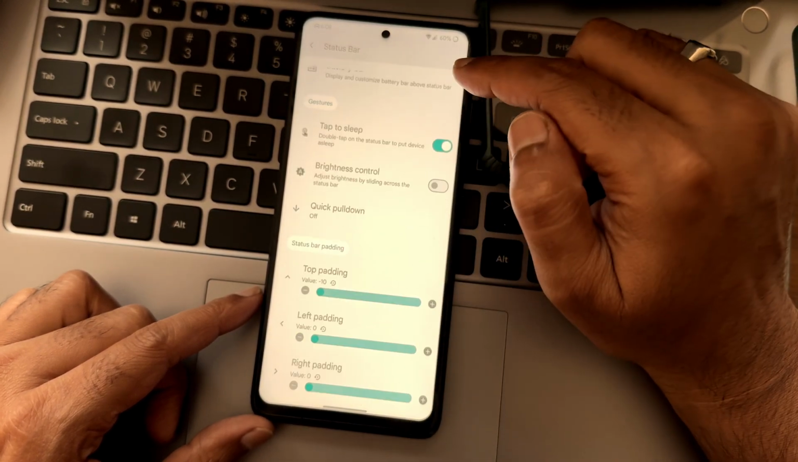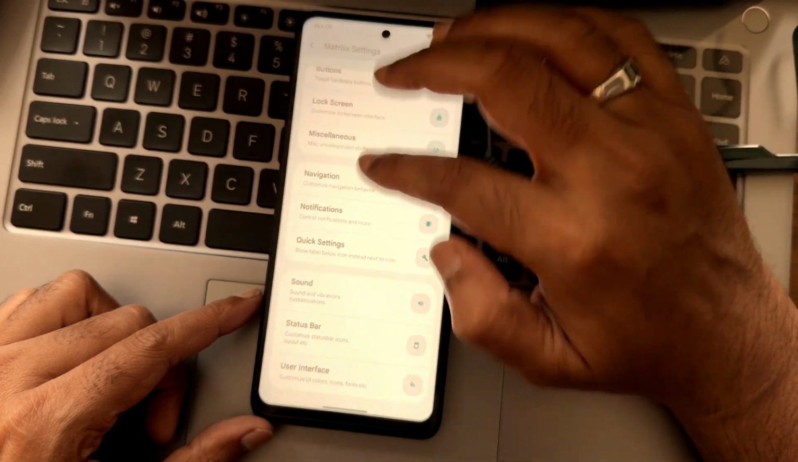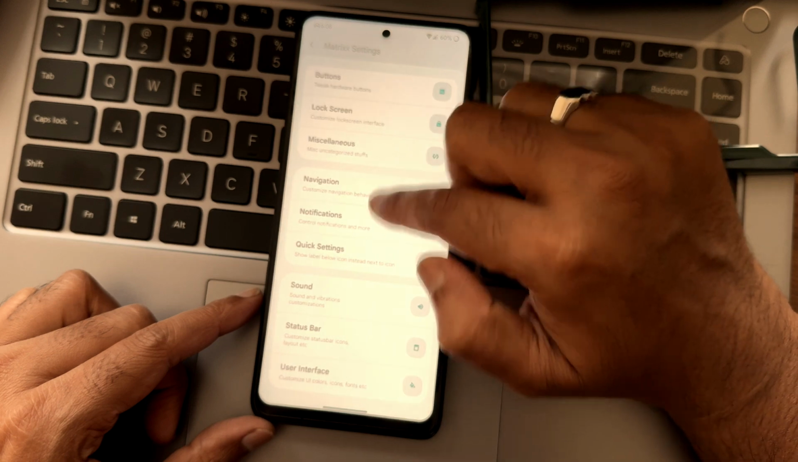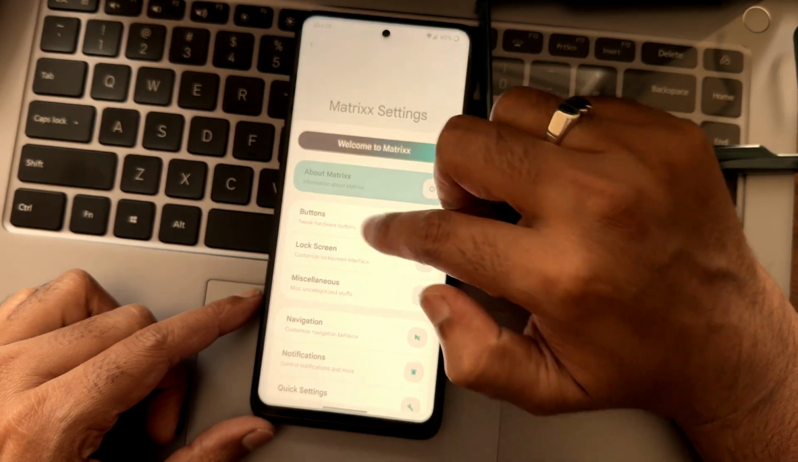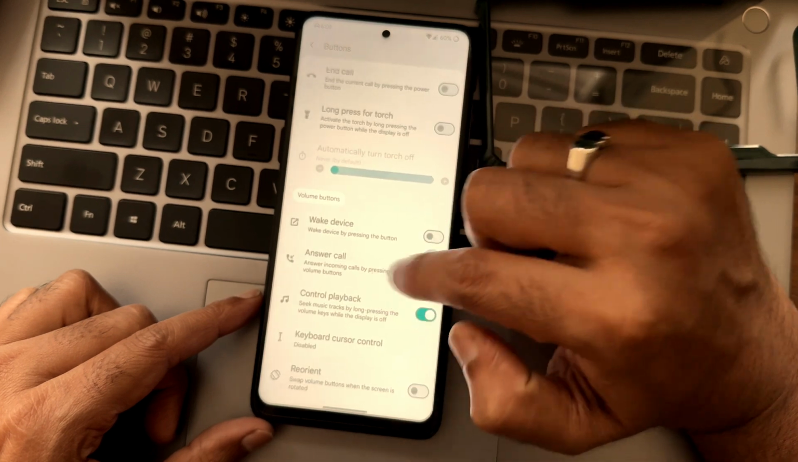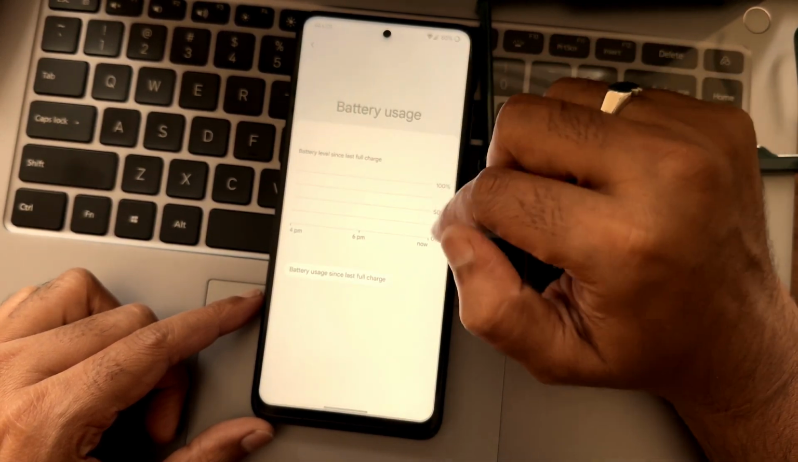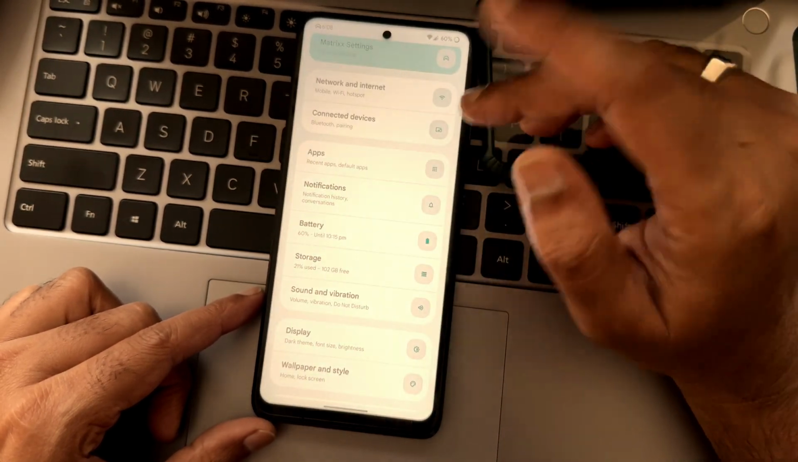Status bar customizations, it's very similar to any of the other custom ROMs. I'm really liking it. These are all the things you get. Notifications, again, you get all the necessary customizations, buttons. This is in the customization. This is actual settings and battery life. I can say it's good, not bad, not even great, but it's good.